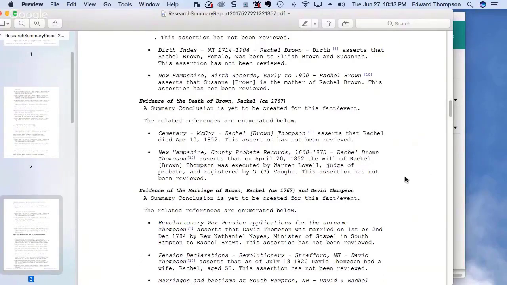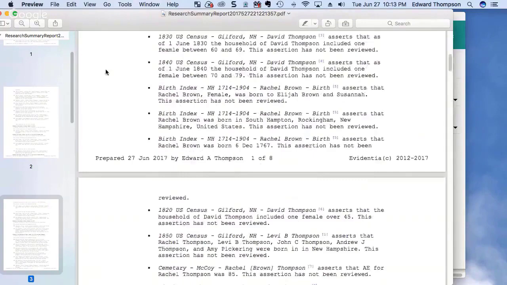And this is a great report for tracking your research, identifying gaps in your research, and trying to figure out where you want to go next. Also useful if you're writing a narrative. Have this report right in front of you. This is all the information you've collected in Evidentia about this person. So that's one of my favorite reports.